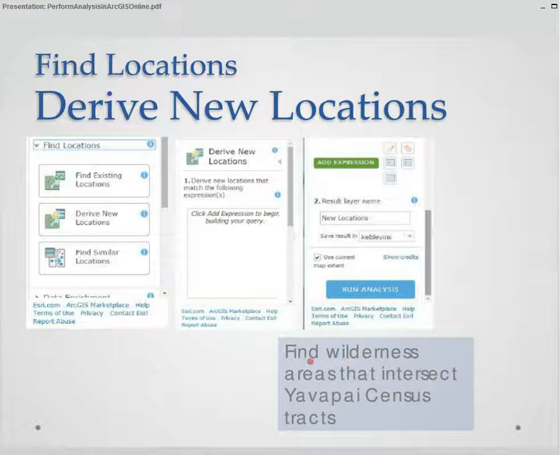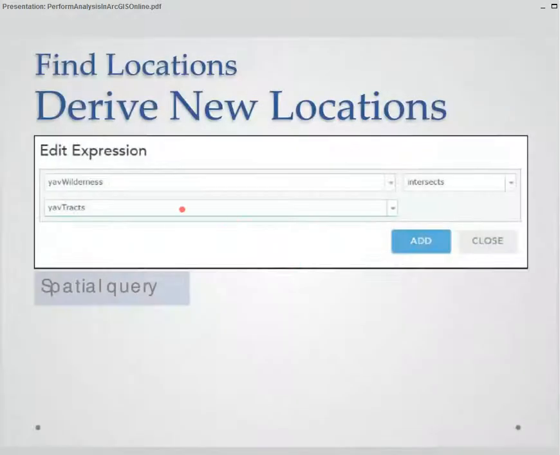But the goal here is give me those wilderness areas that intersect Yavapai census tracts. So here's what your query looks like. You have your wilderness areas. You have your intersect option. There are more options in there that are location based. And then the Yavapai tracts. You hit add, and again, this is a spatial query.